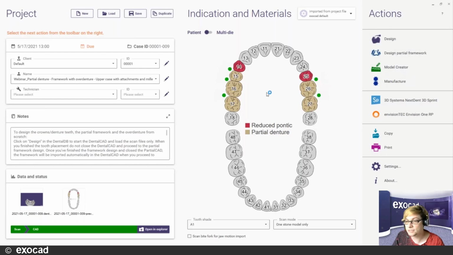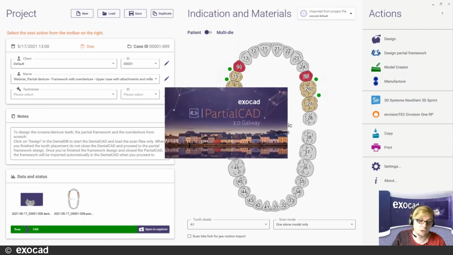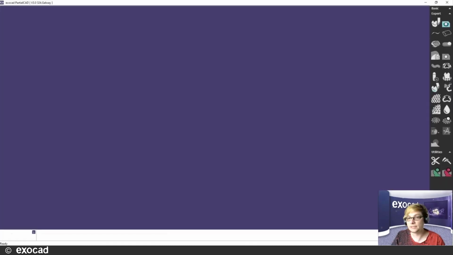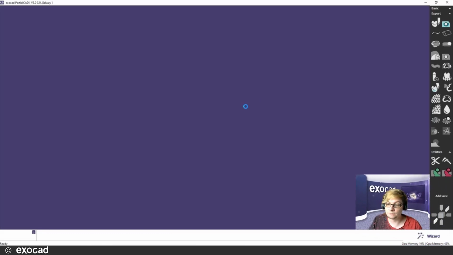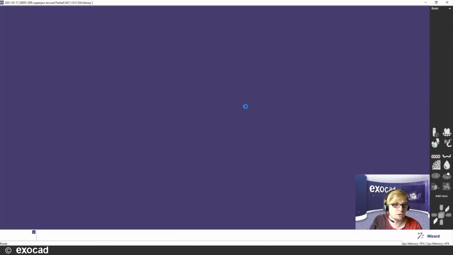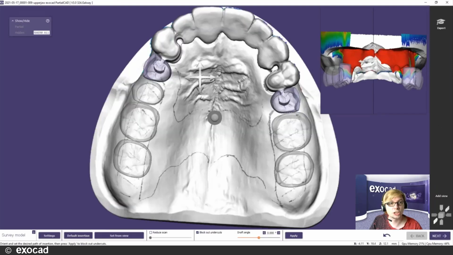I'm not going to the tooth setup again. But as a reminder, you can obviously set up your teeth like pontics and partial denture teeth in the DentalCAD, which already happened here in this case, and you can pre-reduce pontics if you want to, which also happened here. And we're going to use the new version of the PartialCAD. You see it's version 3.0.